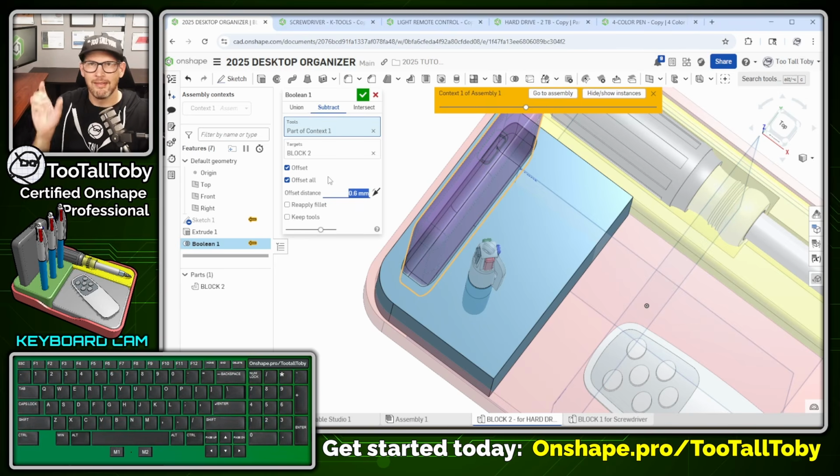That should give me a little bit of play to account for that 1 millimeter, because it's 0.6 per side, so it'll be like 1.2 total. That should give me enough play for this hard drive. But again, this is going to be up to you. It's going to be up to your tolerances, your models.